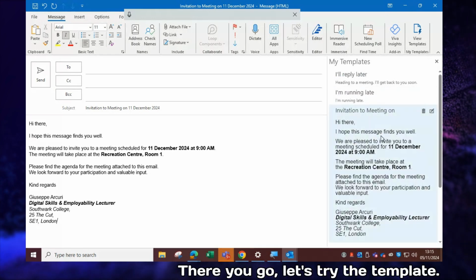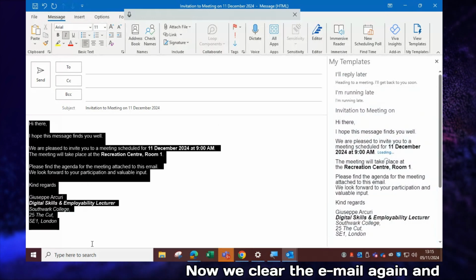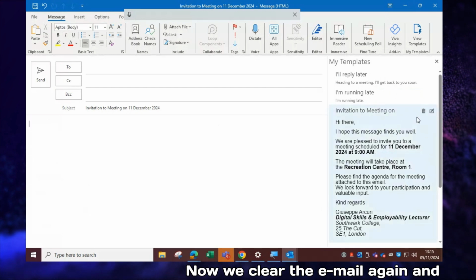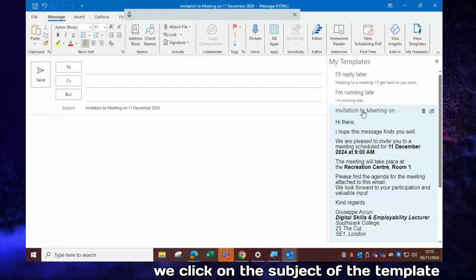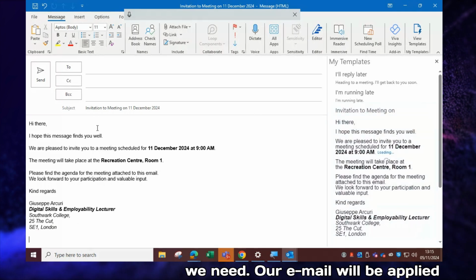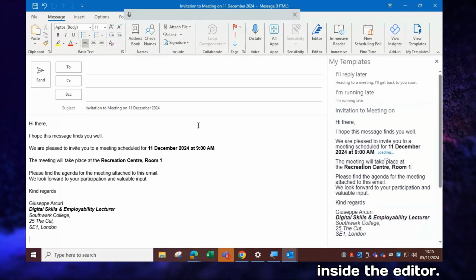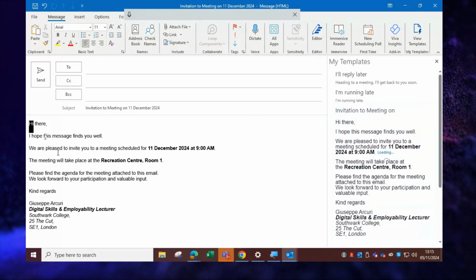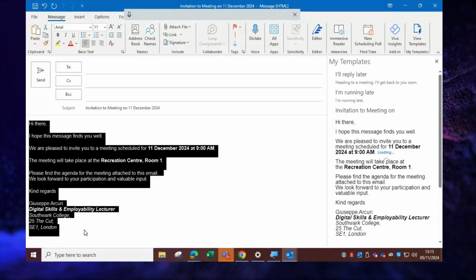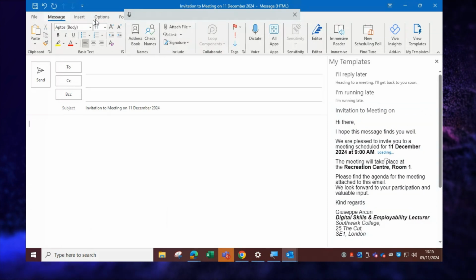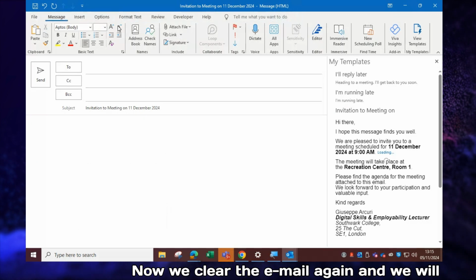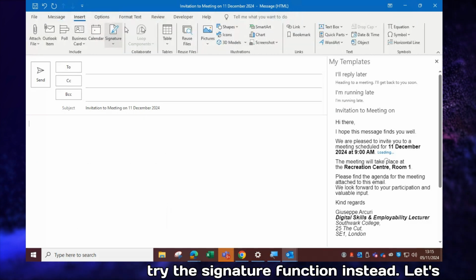There you go. Let's try the template now. We clear the email again, and we click on the subject of the template we need. Our email will be applied inside the editor. Now we clear the email again, and we will try the signature function instead.